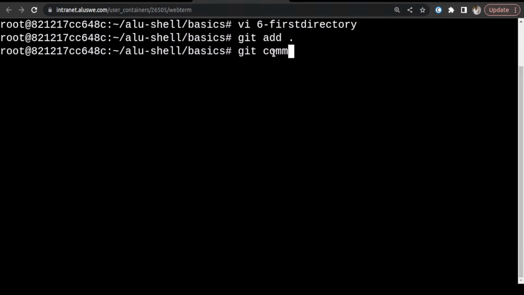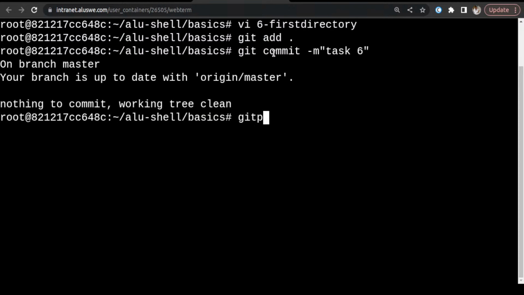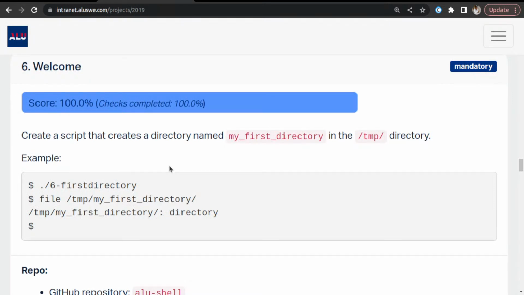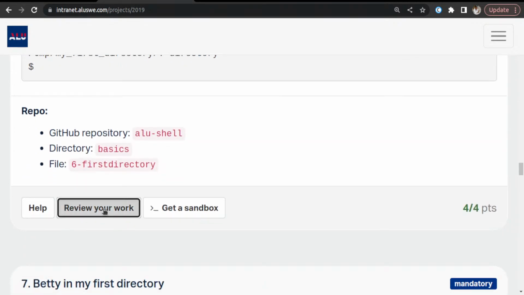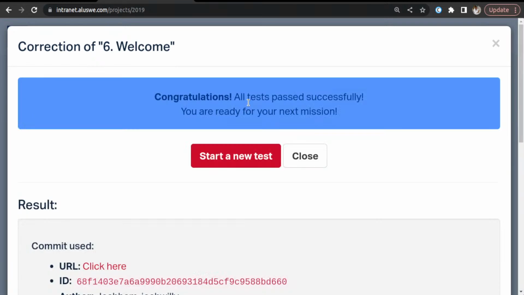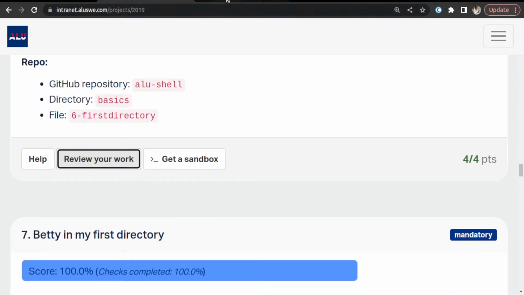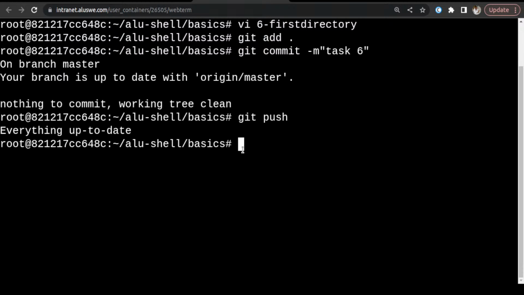git commit -m and say task 6. Then you push your changes. Now you can go and check your code, review your work. Congratulations, all tests passed successfully. So the mkdir is for creating a folder. So let me quickly do that here. So let's say I want to create a folder called tmp outside this space, or let me change my directory back to the parent.